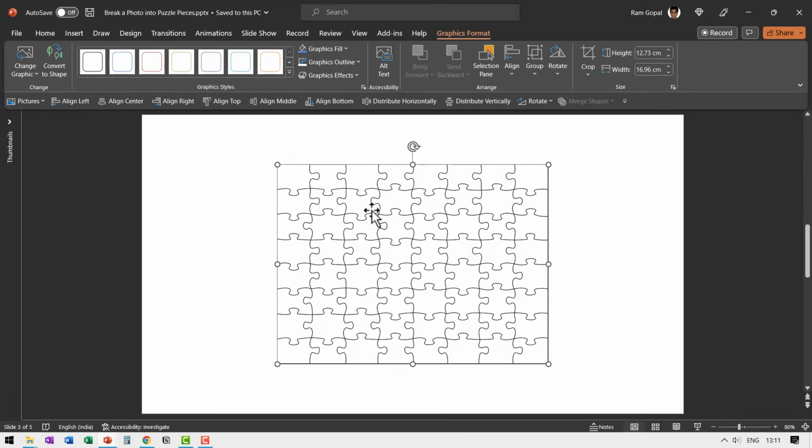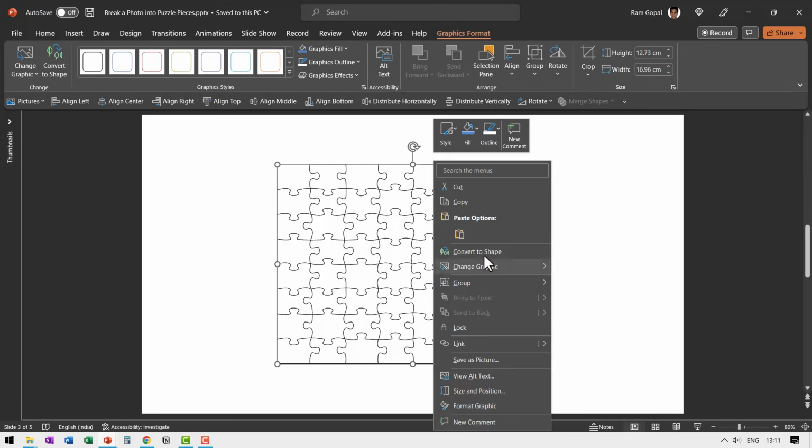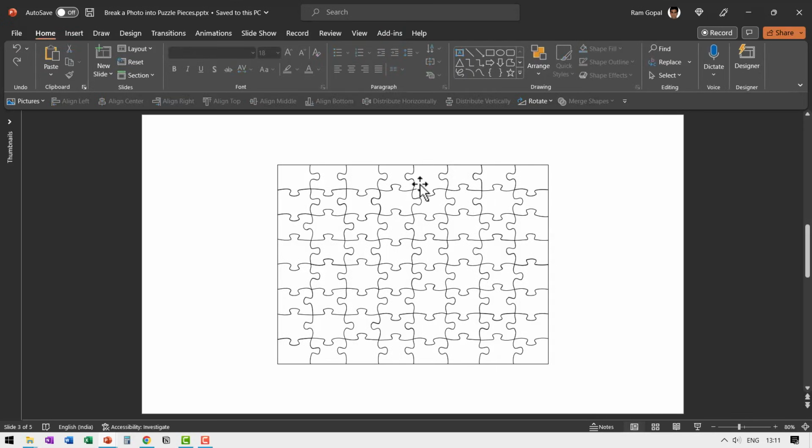Now the next step is to break it down into individual pieces. So let us right click on that, go to Convert to Shape, and you now have a collection of individual puzzle pieces, and this is exactly what we want for our effect.